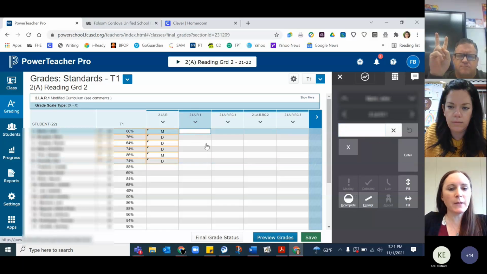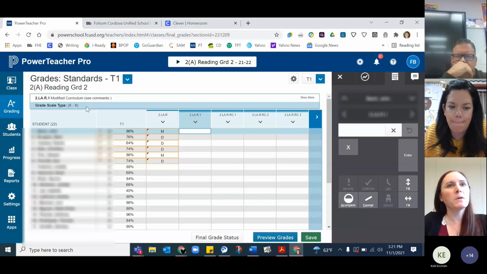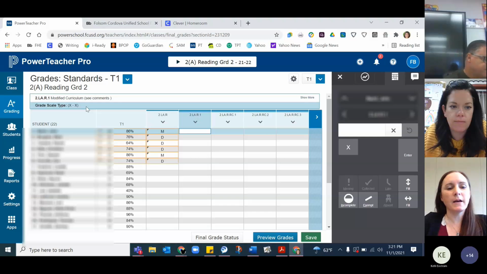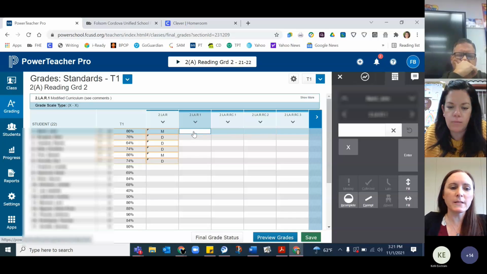A column right next to it is modified curriculum. Most people won't have modified curriculum. Some curriculum is differentiated. However, modified curriculum comes from special education, and so if you're in an SDC class, this might be checked for you. And all it would be is if it is modified, you give them the X. But this isn't for taking a few questions off or doing things like that. It's actually a different set of curriculum for the students.